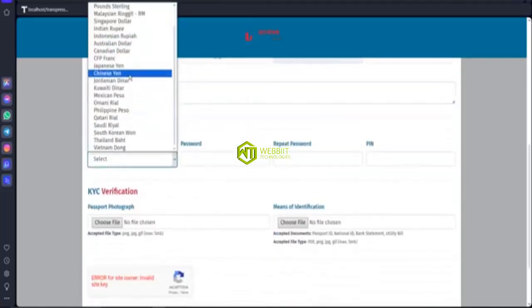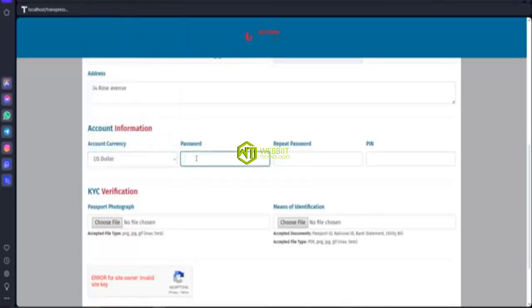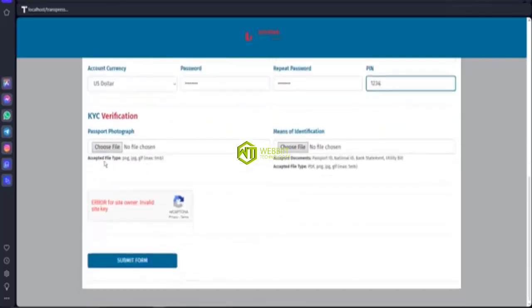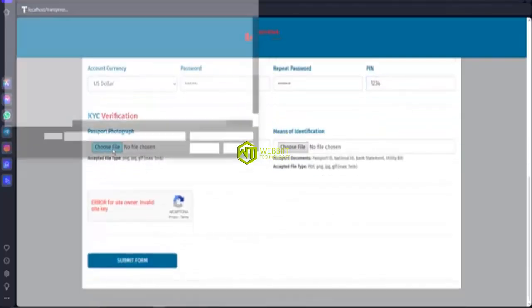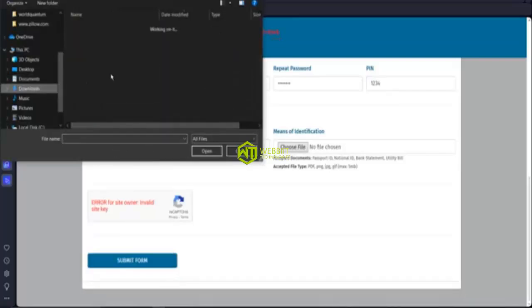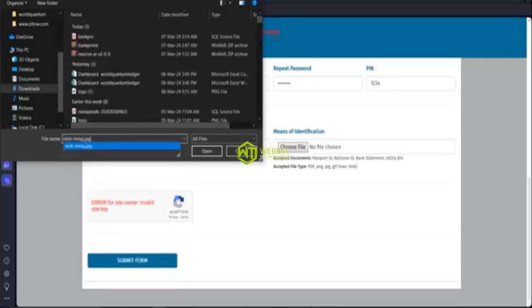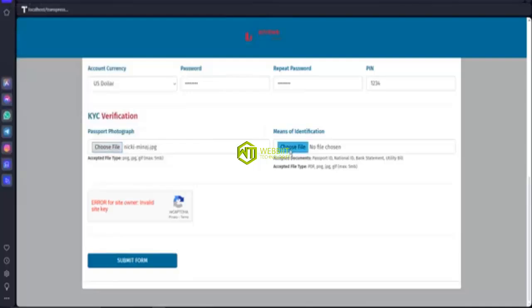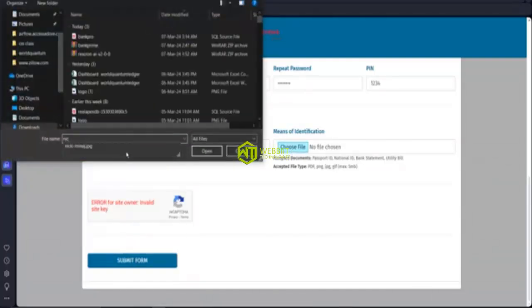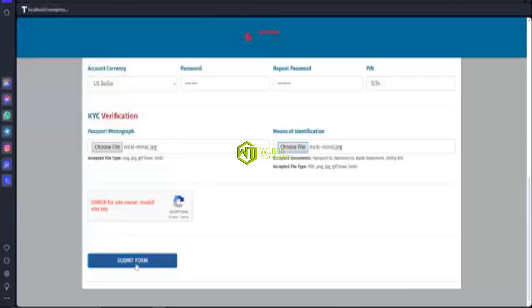The currency which you want to use can be, let's say, US dollars. Now I'll select a password for this user. I'll repeat the password. I'll put in an account pin. For a passport photograph, let me just use any random image. Oh, there's an error here. Let's see if I can still create the account.